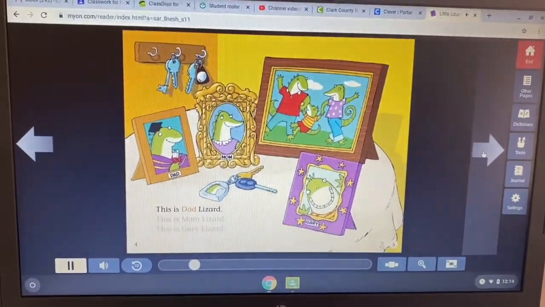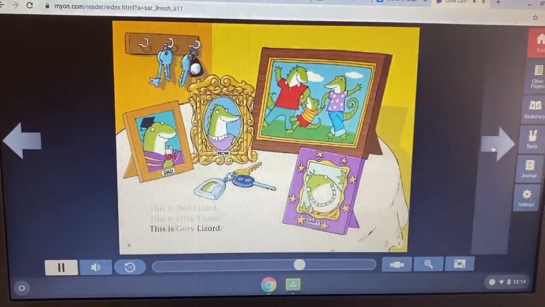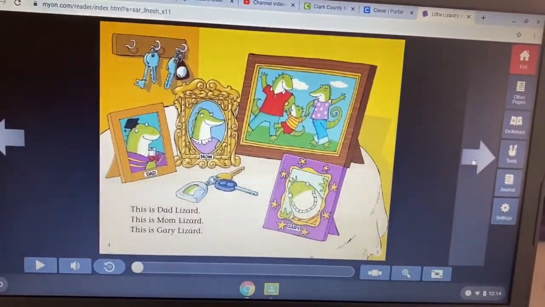This is Dad Lizard. This is Mom Lizard. This is Gary Lizard.